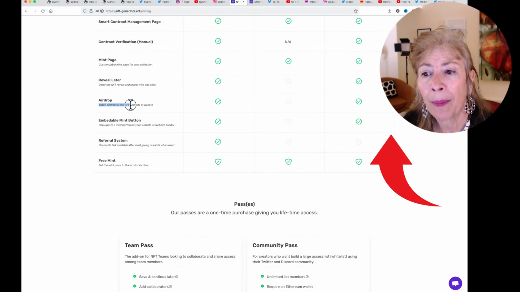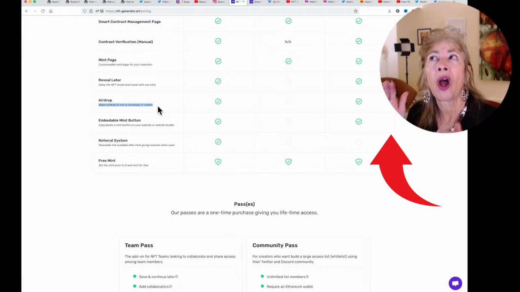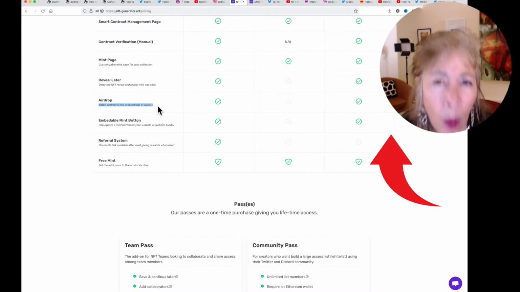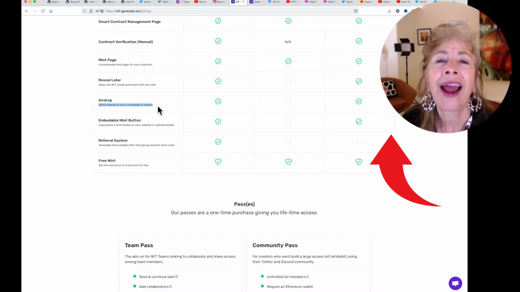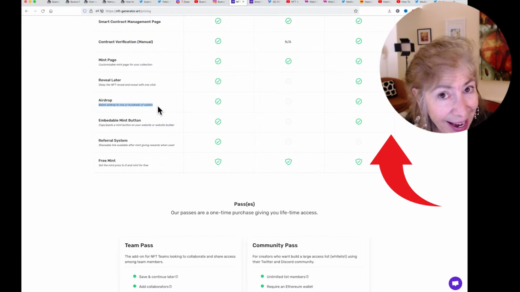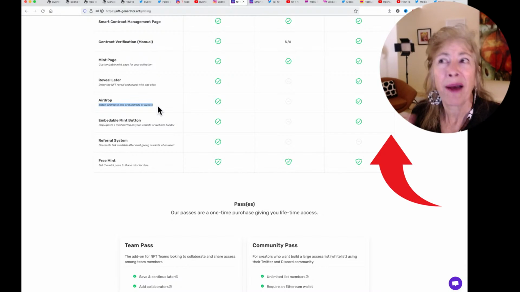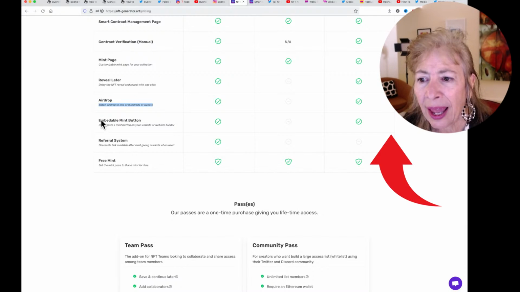And then airdrop, batch airdrop to one of hundreds of wallets. What does this mean? This means if you've whitelisted people, you can, prior to public sale, airdrop them NFTs. Maybe you want to do free NFTs and get people going before they buy the NFTs. This is why you would airdrop.